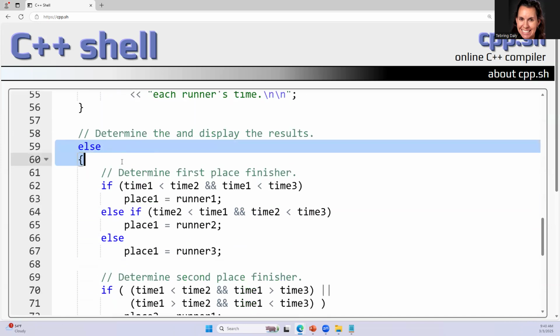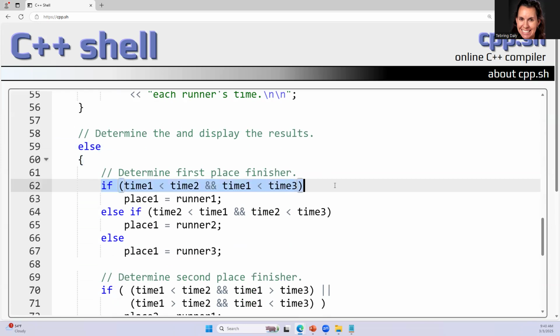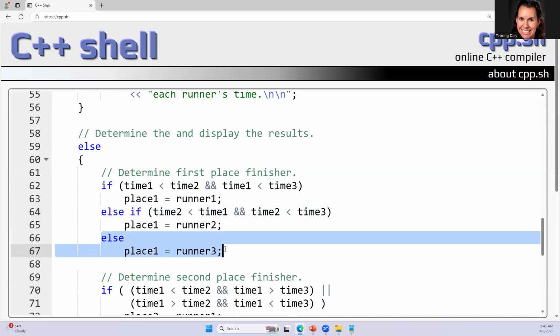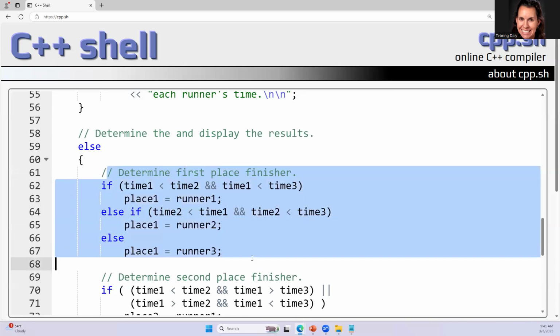And so if it's valid, we're going to go ahead and determine who the first place winner is. So in order to be in first place, your time has to be less than both the other runners. And so if the time 1 that you entered is less than time 2, and time 1 is less than time 3. So you have to not only be less than the one runner, you have to be less than the other runner as well. So with an and, you can make sure you're less than both runners. Then we're going to put the place 1 of runner 1 because they won first place. And then if time 2 is less than both the other times, then they're in first place. And if it's not runner 1, not runner 2, then the only other option is runner 3. Okay, so this helps determine first place here.